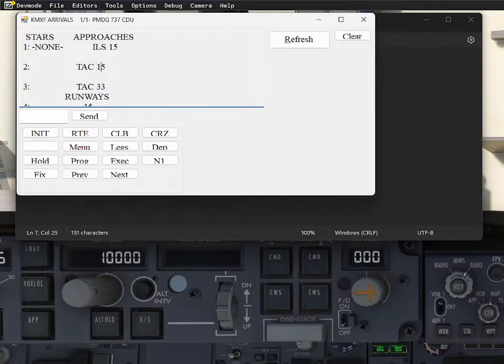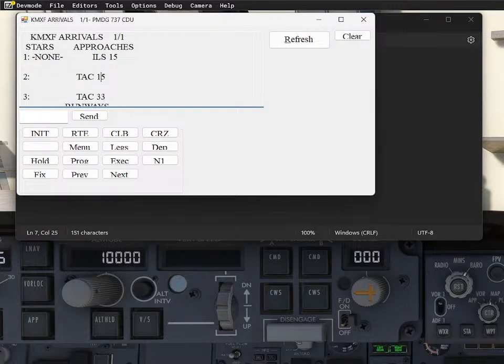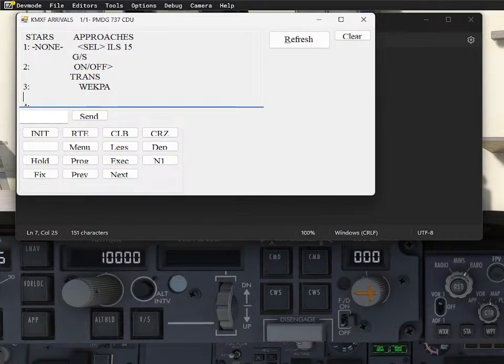I don't know what TAC 15 means. Instead of ILS, it's TAC. I don't even know what that means. I've never even heard of that. I think that might be military stuff. Sounds like something to do with the military since it is an Air Force base. Ask your thing what TAC is in approaches or something. Computer? What is TAC approaches aircraft? Yeah, it won't tell me.